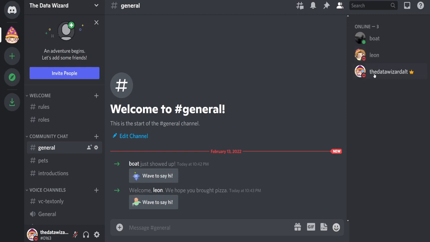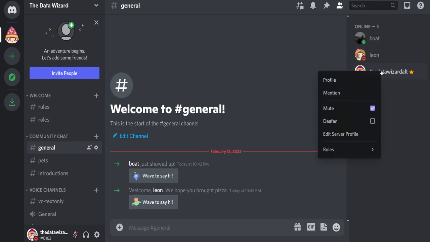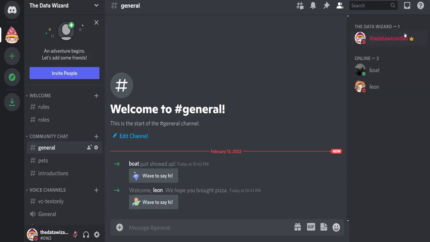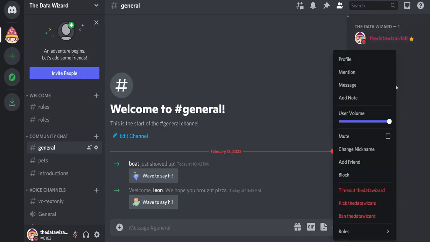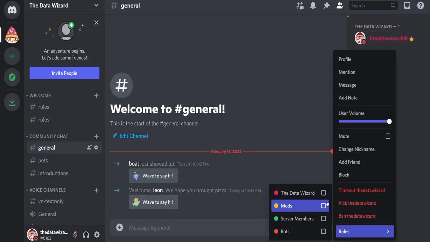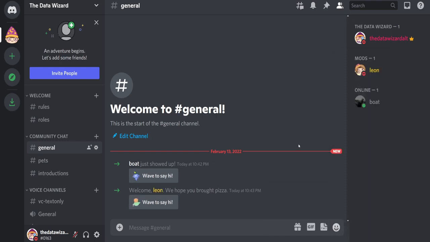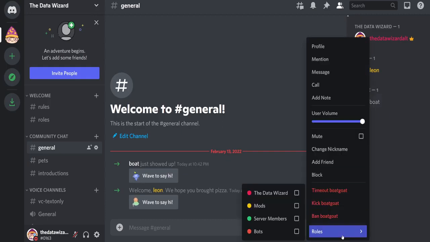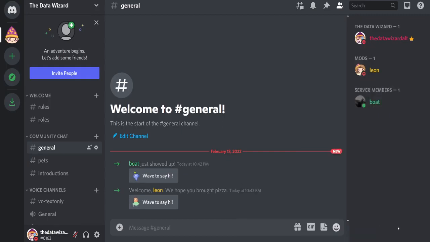We'll go ahead and click on my username, go to roles, the Data Wizard, and now I'm at the top of the sidebar. Look at that. That's pretty neat. And then we'll click on Leon or mod. We'll give him the mod role. And then now it shows up on the sidebar as mods. And now we have Boat, who we're just going to give the server member role to.